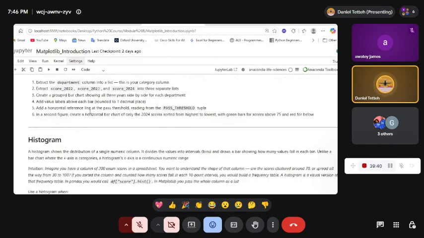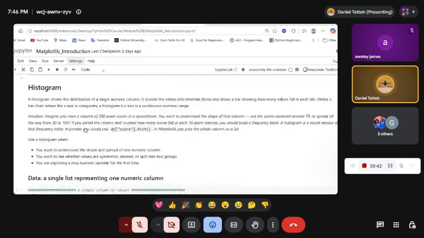So we have a small challenge over here, and then we also have histograms. A histogram shows the distribution of data. Is the data normally distributed or not? When you use a histogram, it tells you that. It divides the values into intervals, and in Python, we use bins to set the intervals.